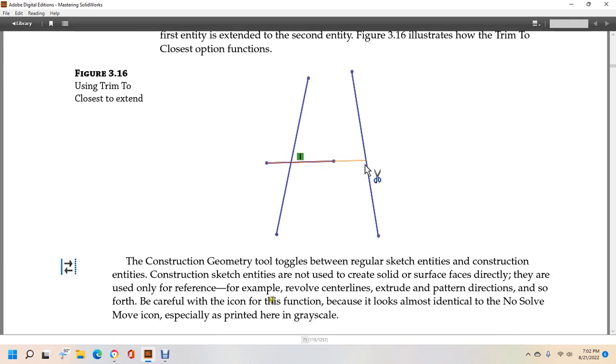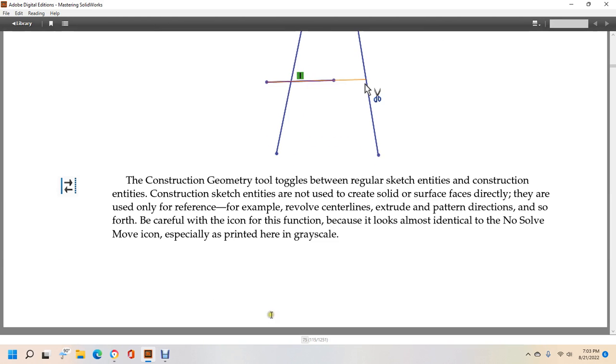The construction geometry tool toggles a regular sketch entity to a construction entity. Construction sketch geometry does not create solid surfaces when extruded. It is used only for reference, for example, the revolve center line or the extrude pattern direction. Be careful with the icon for this function because it looks almost identical to the no solve move icon, especially on the gray scale.